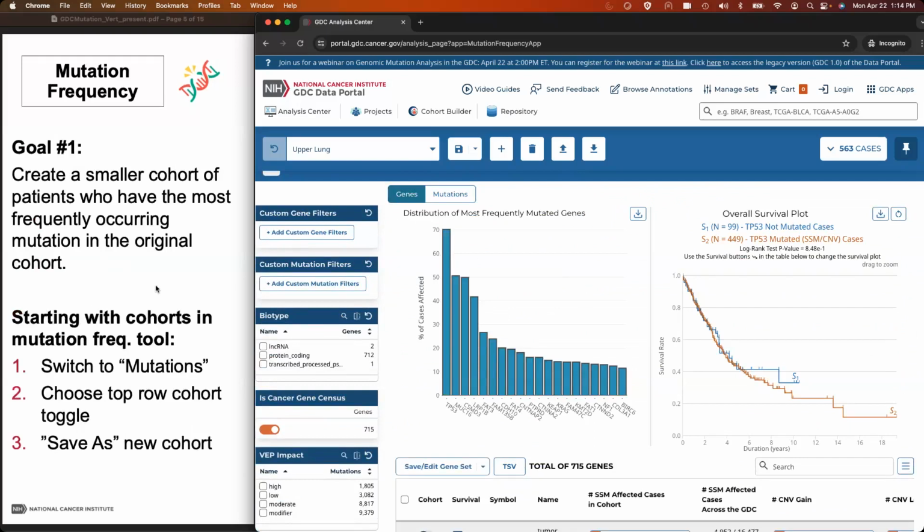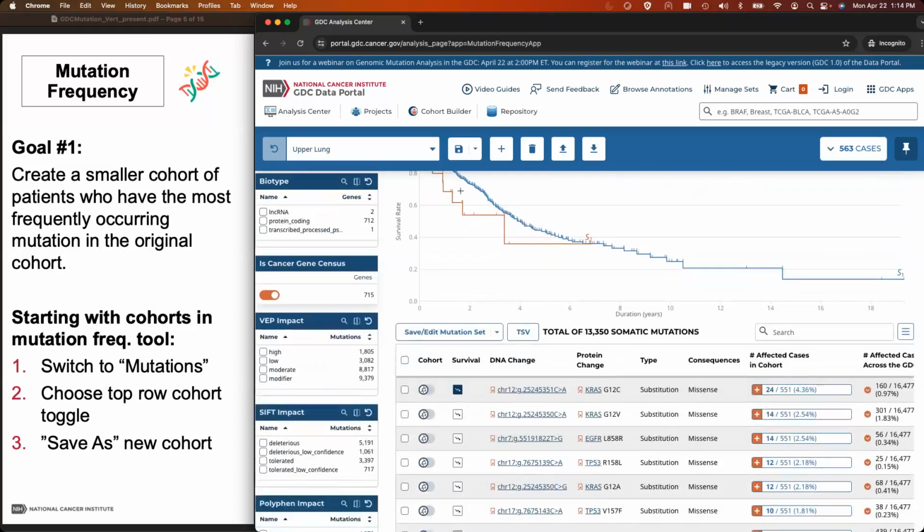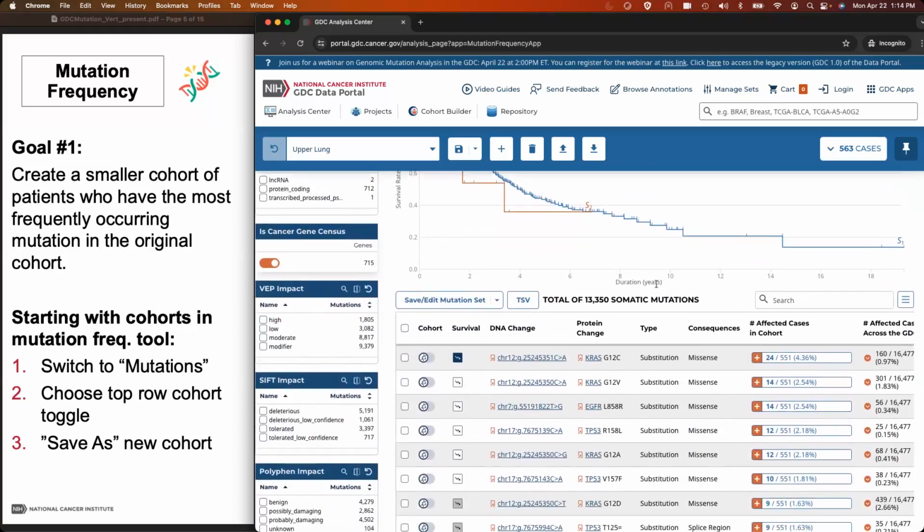to genes here, and let's look at our first goal. It's to create a smaller cohort of patients who have the most frequently occurring mutation in the original cohort. So if we want to see the most frequently occurring mutation, not the most frequently mutated gene, we'll click on mutations here. And at the top here, you can see that this actually isn't the top most mutated gene, which is TP53. It's a mutation in KRAS, which has the highest number of occurrences in this cohort, which is 24.